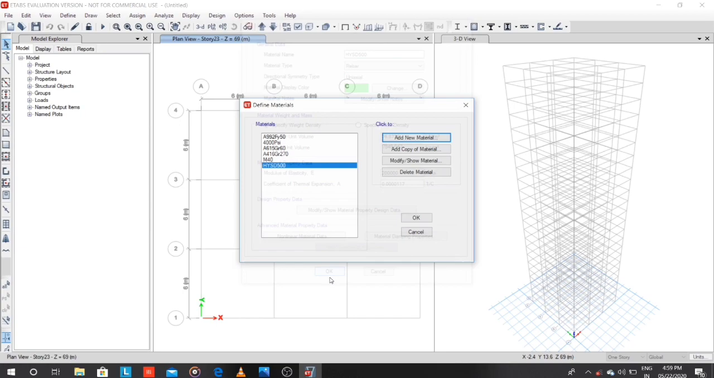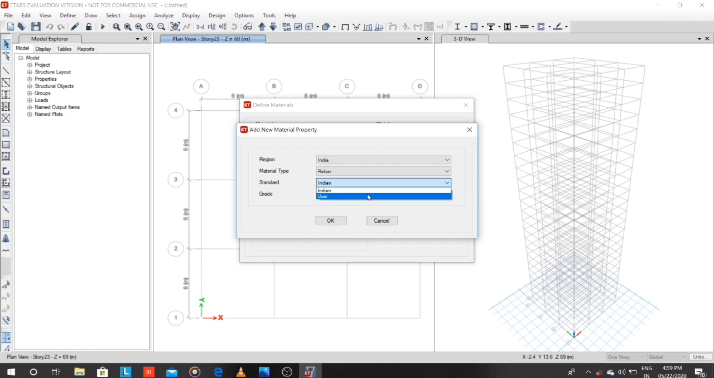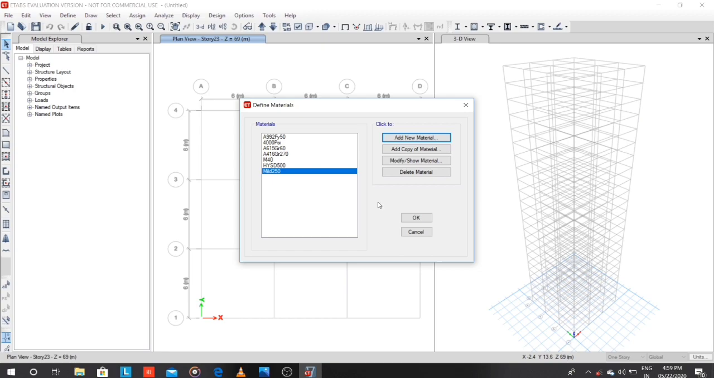Again add a new material that is mild 250 rebar. So again the standard is Indian, and the grade is mild 250. Then press OK, then again OK. So here we have defined the concrete and rebar materials: M40, HYSD 500 and mild 250. Here we have defined three materials which we are going to use for the design of this building in ETABS.